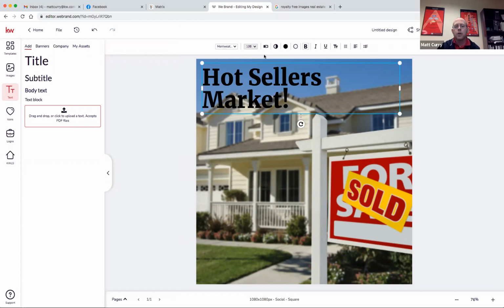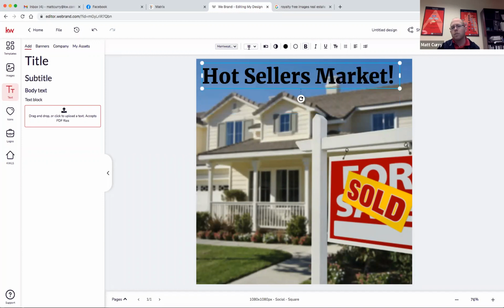And now it's putting it on 2 lines because the box isn't big enough. So now I can resize it. And right now it's at 108. So if I want to make it fit on one line, just choose 98 and now it's on one line.